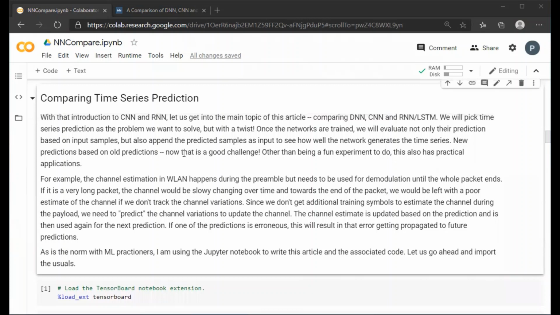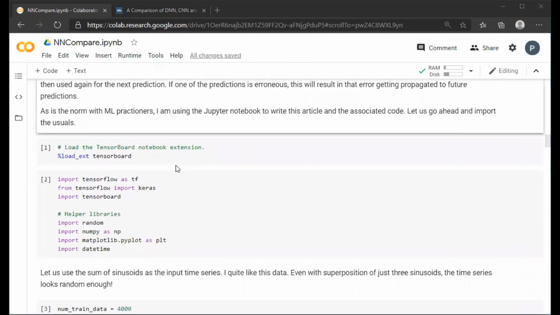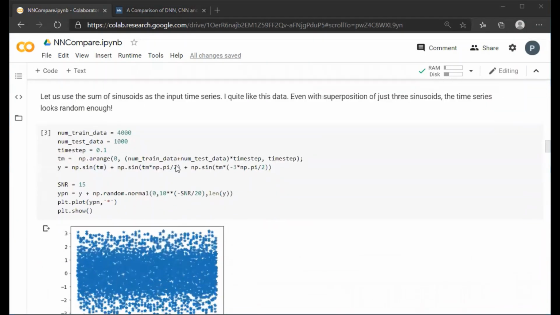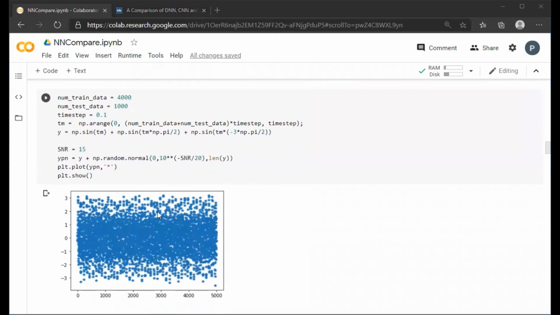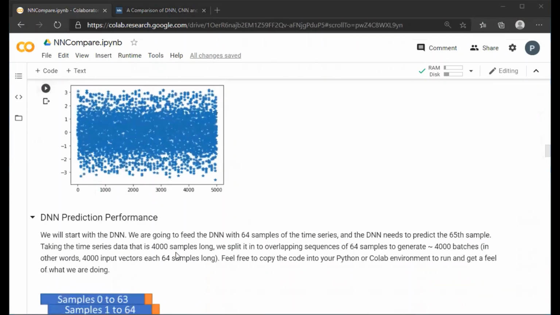All right, let's get into the code now. For the time series, I like the sum of sinusoids. Just taking three sinusoids here, and they're already creating a signal that has a periodic pattern, which is hard to see. We'll now create the training data for the DNN.